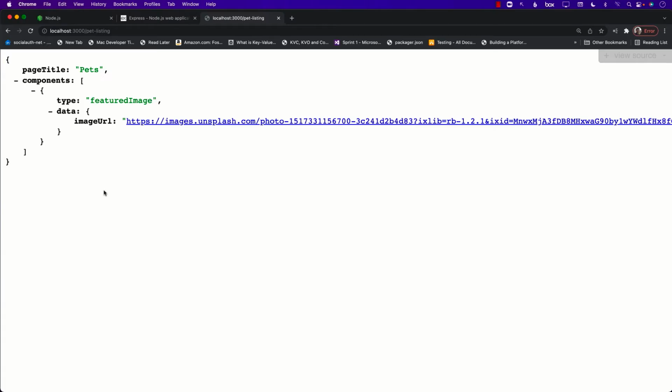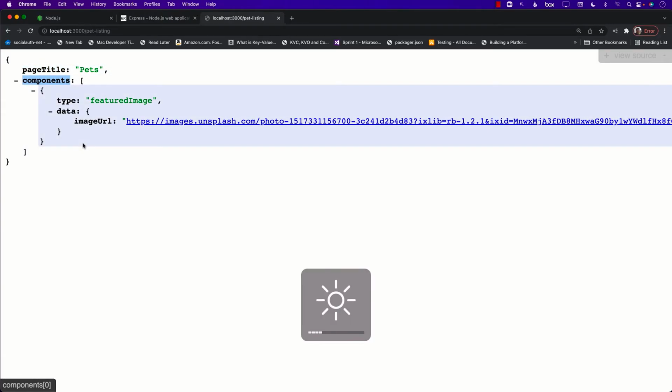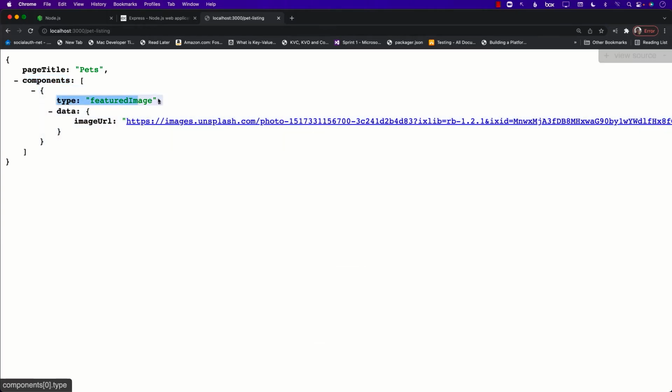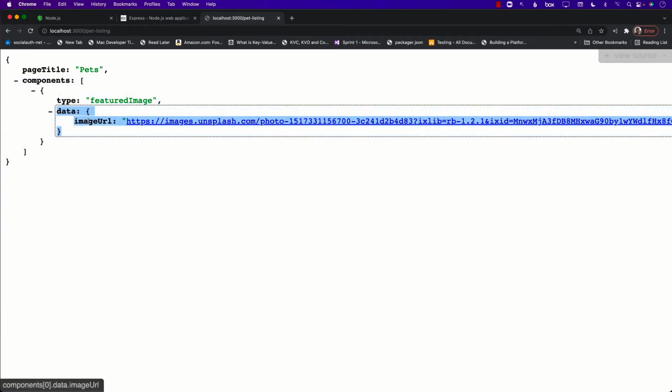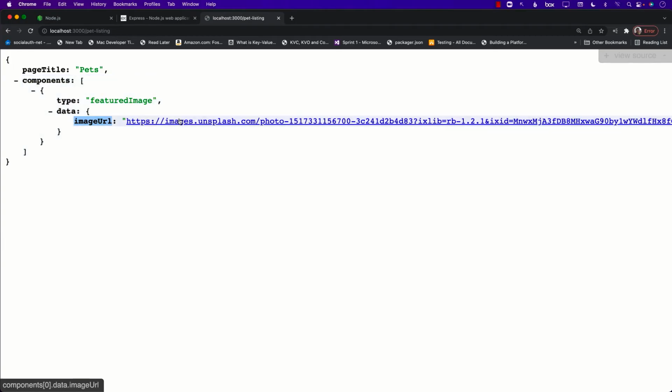So if we go to localhost 3000 pet listing, you can actually see that the page title is pets. We are returning a JSON. That's great. And the type is featured image. That's the name of the component we want to render. And we're also providing the data to that component, which is image URL. And that image is coming from Unsplash. The credits should be in the second lecture of the course, where I gave all the credits to all the images that I've used. So now our server is actually returning something.